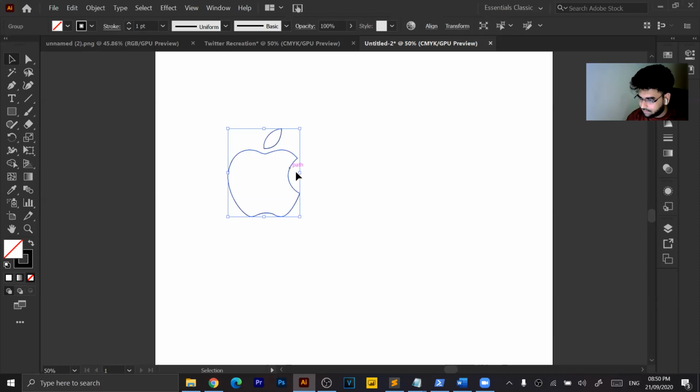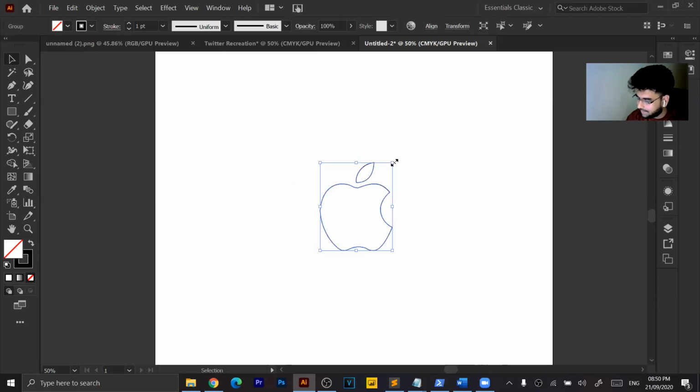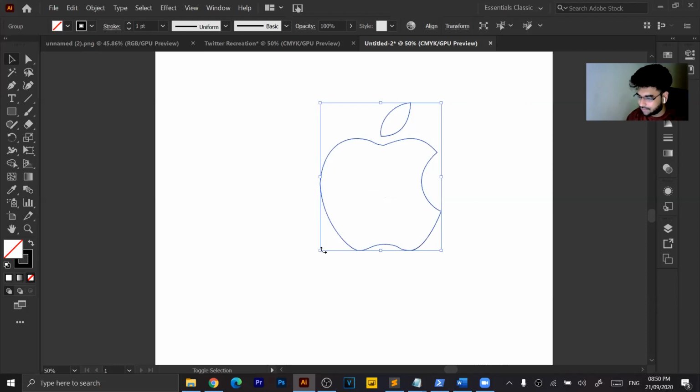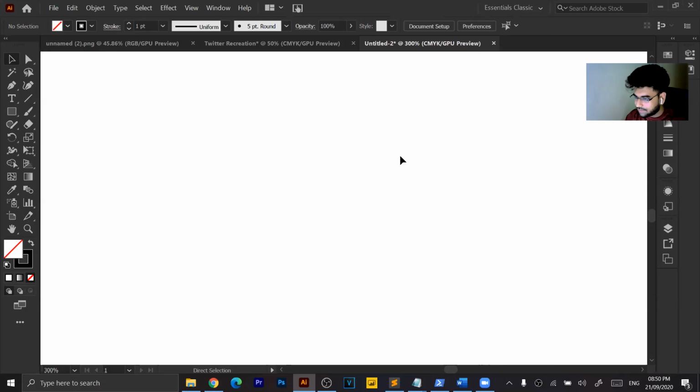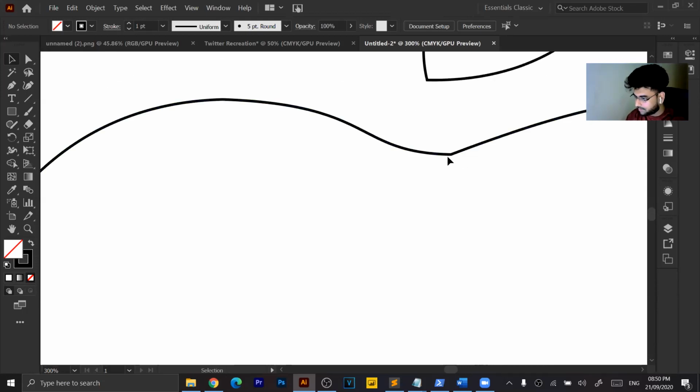So once it's done, you can bring it in center. You can expand this by pressing and holding shift and dragging it up in order to create a bigger one. So the specialty of using a vector image is that no matter how, oh, there is a small problem here.